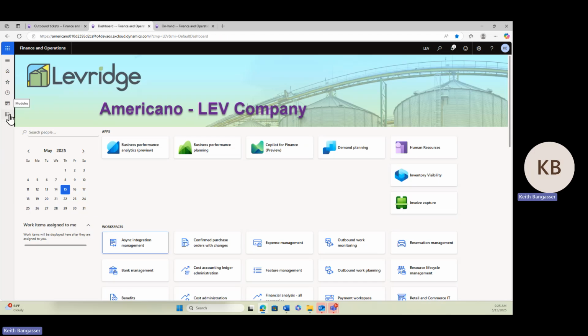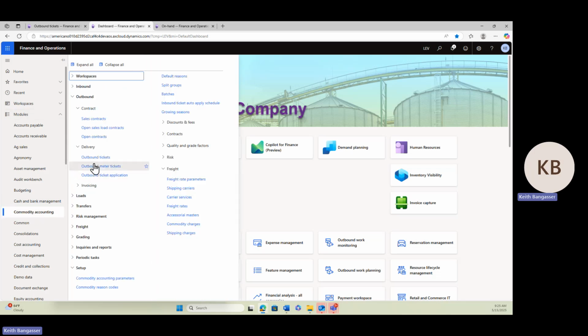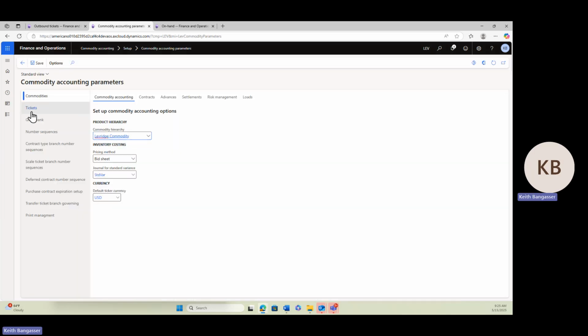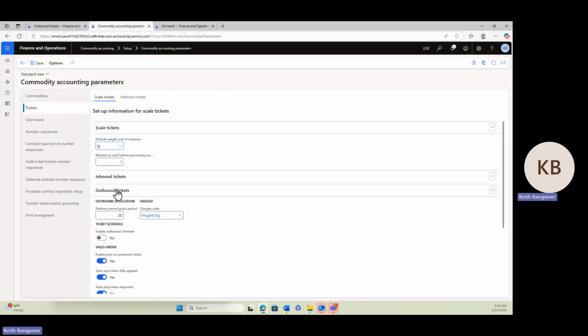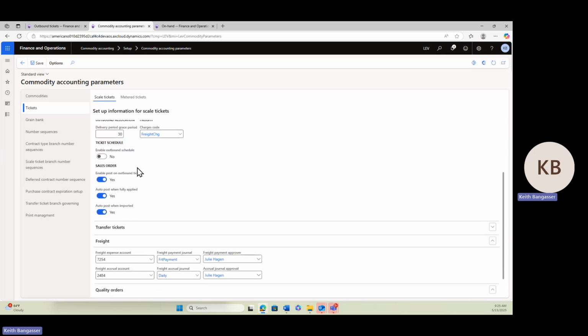There are a couple other settings that we wanted to look at this time. First of all, we go under Modules, Commodity Accounting, and Commodity Accounting Parameters. Under the Tickets tab, under the Outbound Tickets, there are 3 new settings that drive this new functionality. When we relieve the inventory at time of the scale ticket, or actually before invoicing, we create a sales order in the background in Dynamics 365.